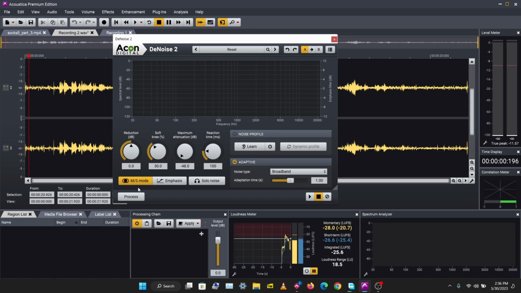So you have mid-side mode, and what this works for is stereo recording. What this mid-side mode does is it takes your left and your right channel, combines them into a mono recording, removes the noise, and separates it back into stereo. So that's a really cool addition to DeNoise too.